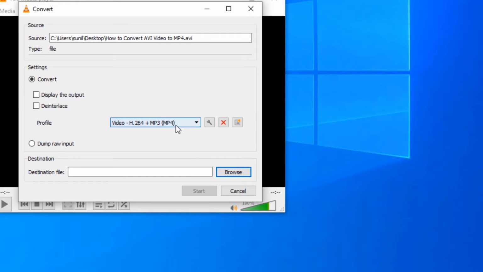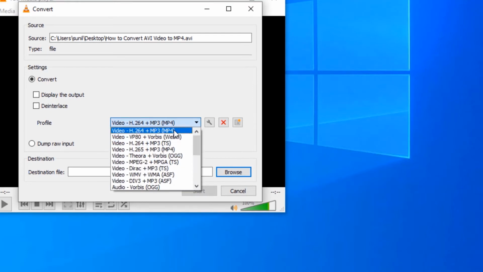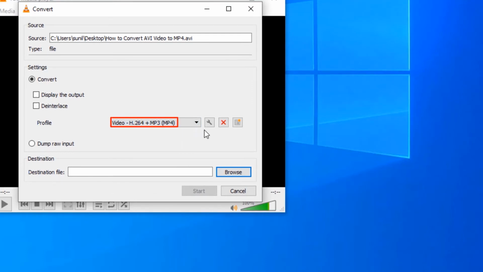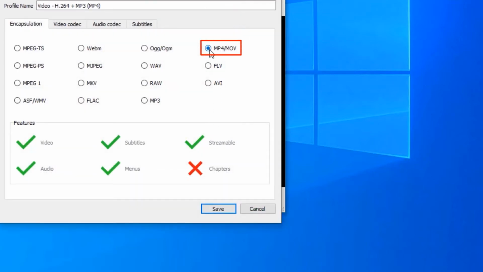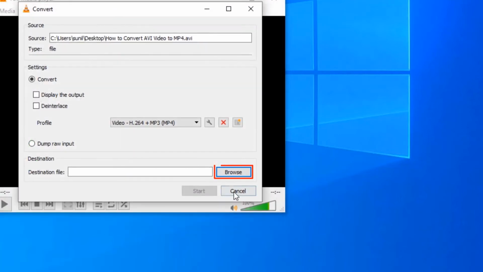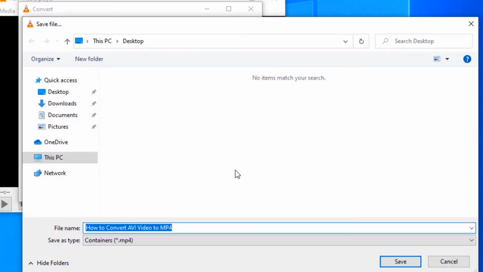From the Profile drop-down menu, select the H.264 MP4 option. Click on Edit selected profile icon. Select the MP4 format and click Save. Click Browse and choose the location where you want to save the MP4 file. Give a name to the MP4 file in the file name text box.